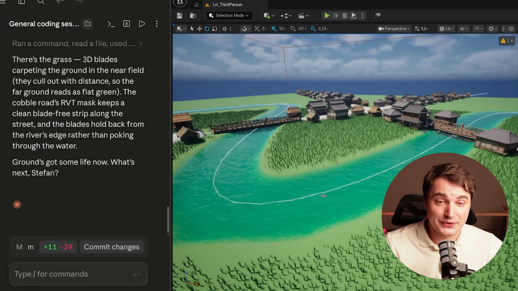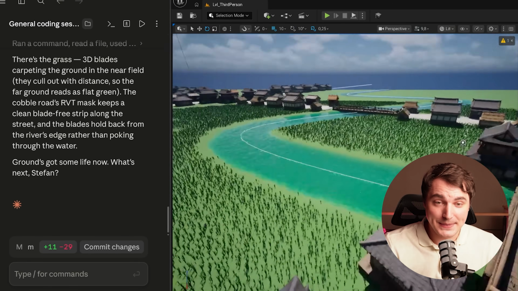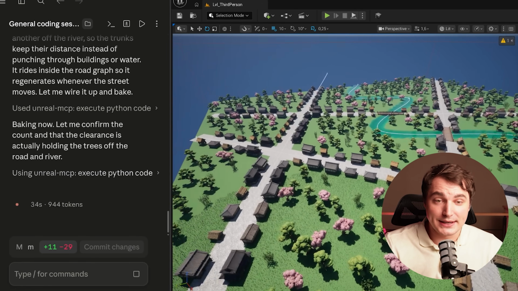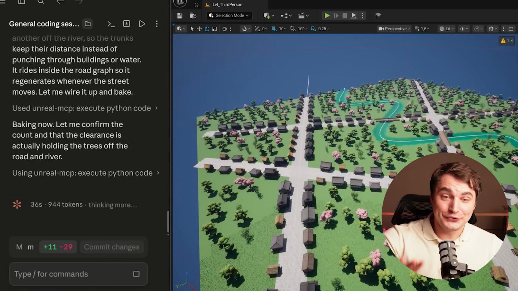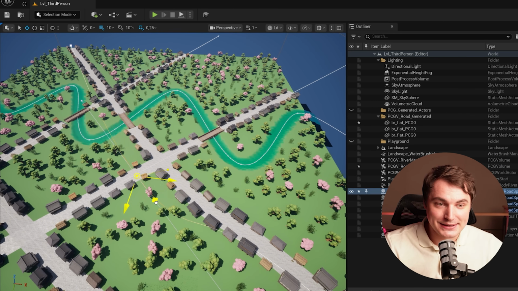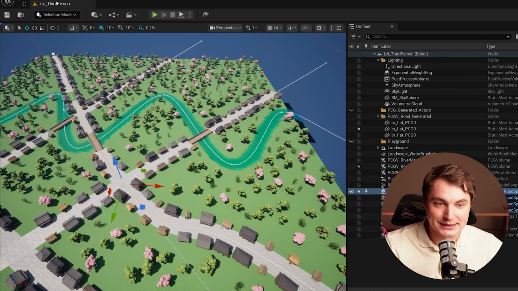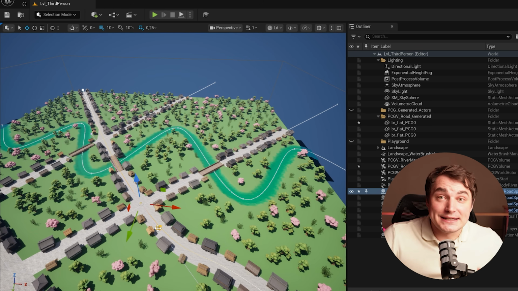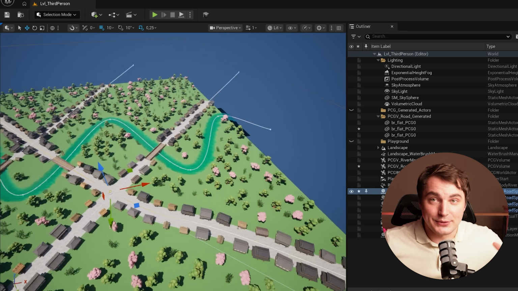So right after I figured out the crossroad, I made grass, and after the grass I asked it to populate trees. And again, all of this is also a part of PCG, which means if I start to adjust roads and stuff, then everything will be recalculated accordingly, which is just amazing, exactly what I was just explaining.